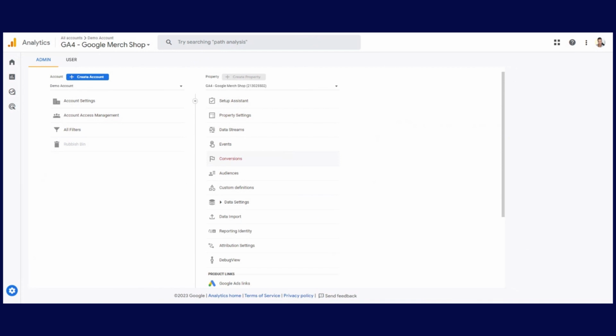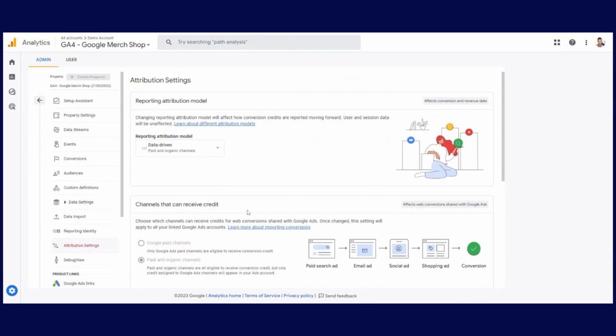So users with the editor role on the property can select an attribution model and look back window at the property level to apply to a number of reports. And to access this setting, we go to our attribution settings. Remember that when you change your model, it affects revenue and conversion data. Without conversion setup, deriving meaningful insights from attribution reports will be impossible.